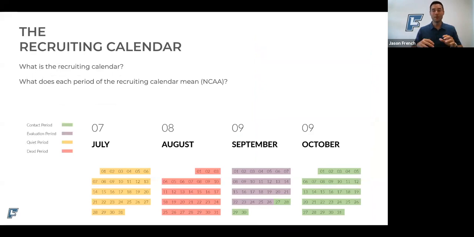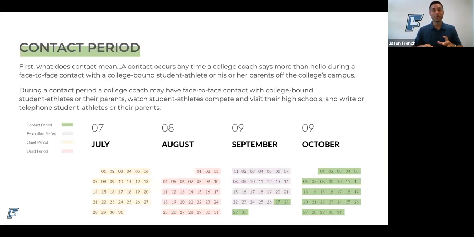Kind of confusing, but we're going to discuss the definition of each one as we go forward here. So first up is the contact period. First, what does contact mean? I think that's a pretty important thing, because contact can mean different things.